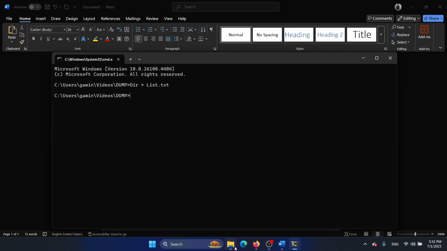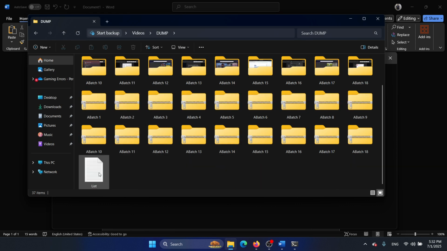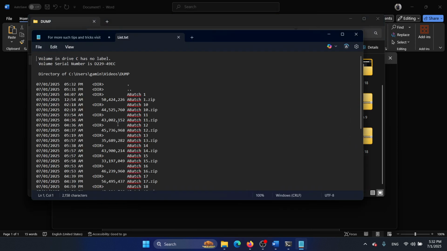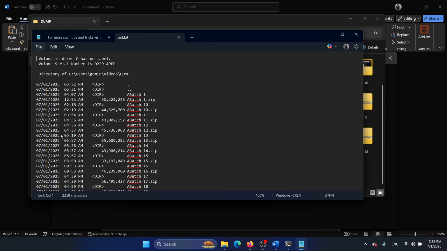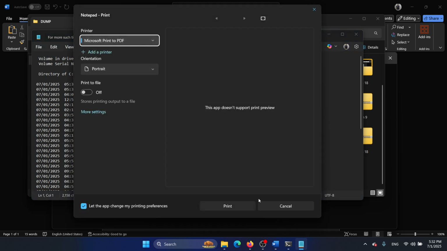This will generate a file in the same folder with the details of the path and everything, and all you need to do after that is to print it. So you can click on this file symbol here and you can print it using your printer.